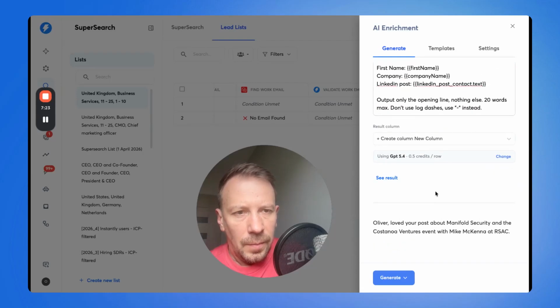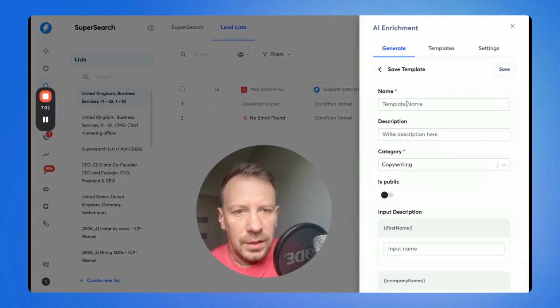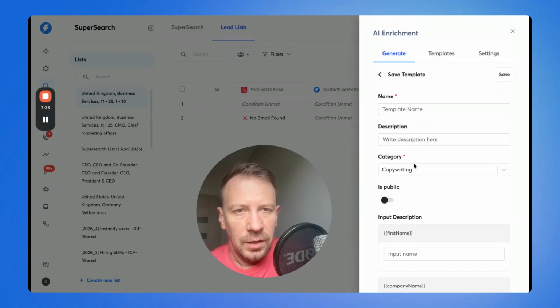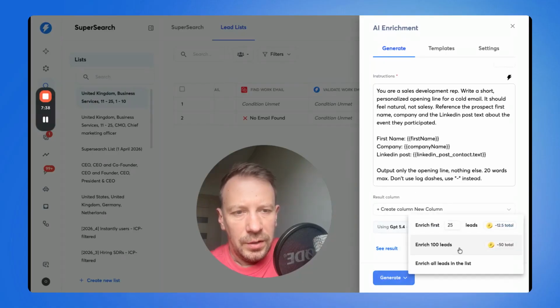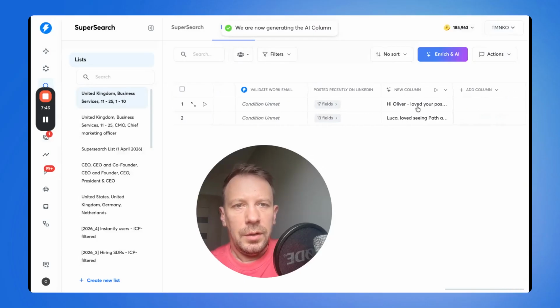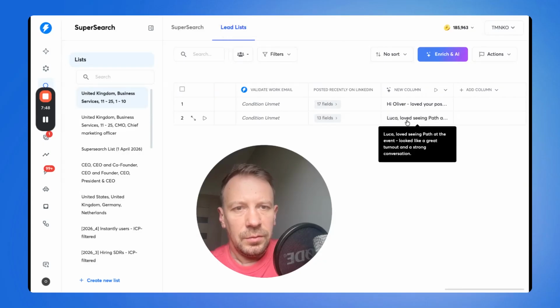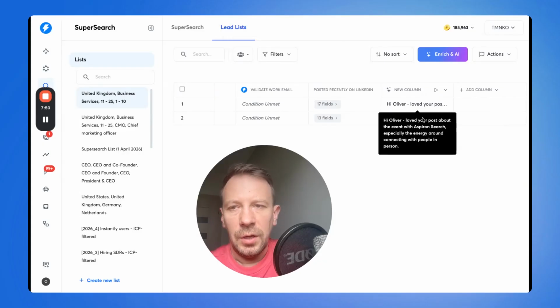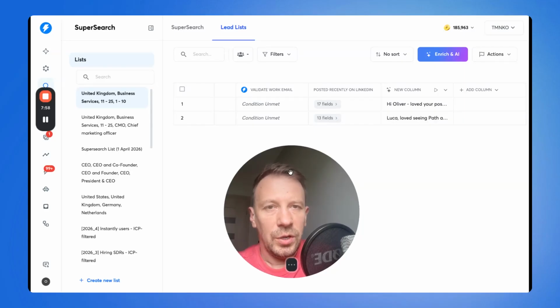All right. So we can also save this as a template, right? I'm not doing this today, but then we generate this for all leads. This is going to be like, hey Oliver, love your post, and Lucas, and this is the opener you can use either in email or LinkedIn communication, right? So this is the example of how we use Instantly.ai signals in SuperSearch.